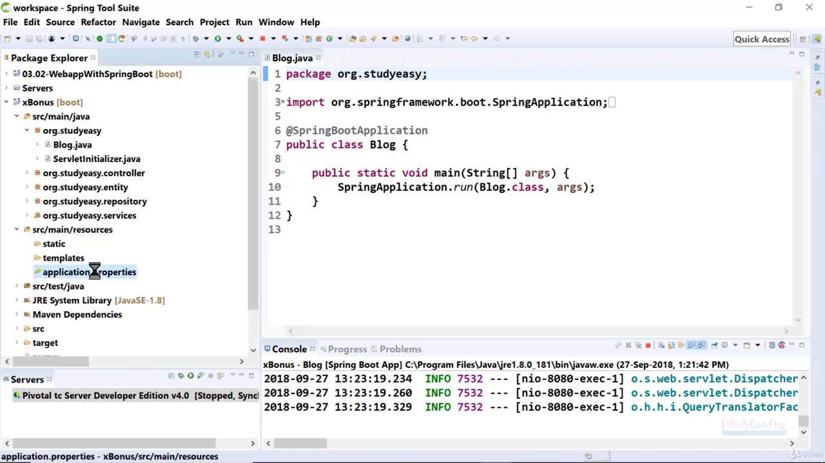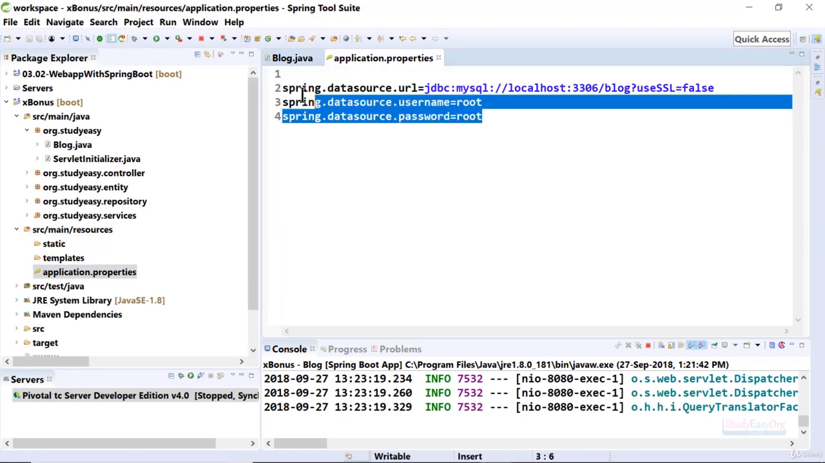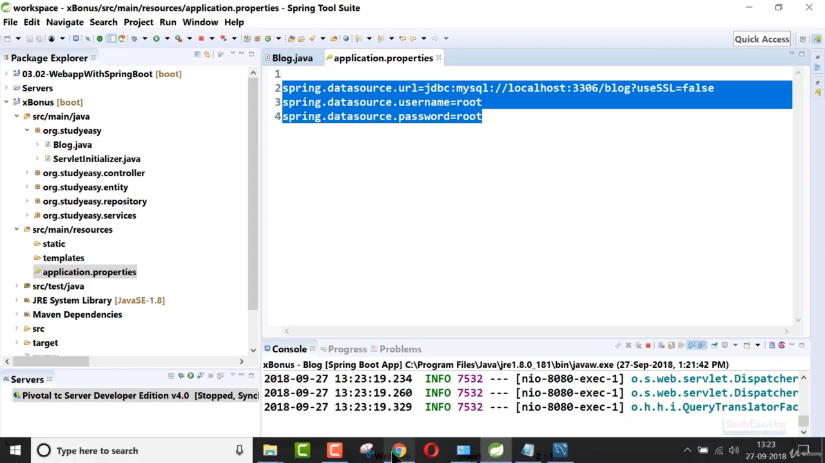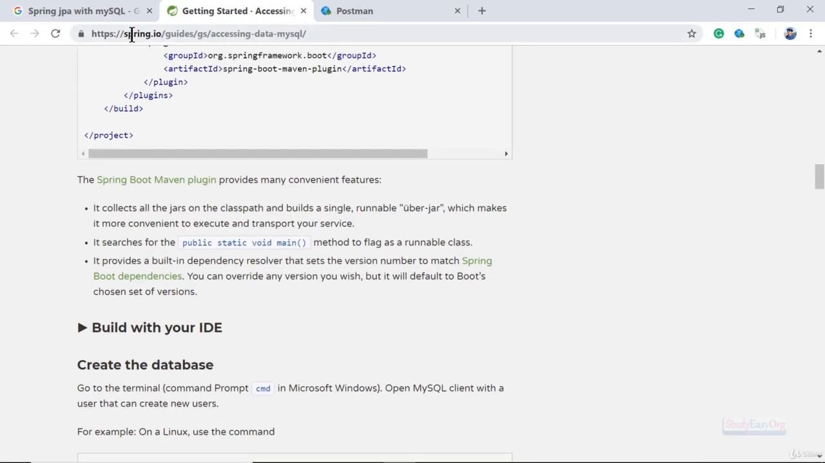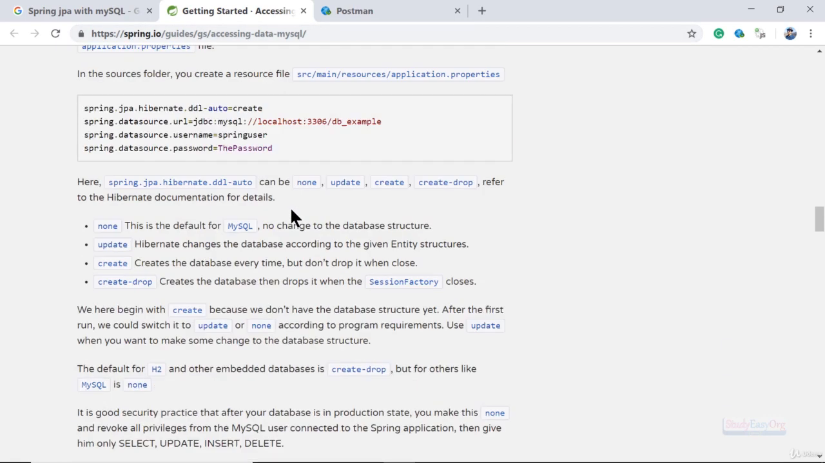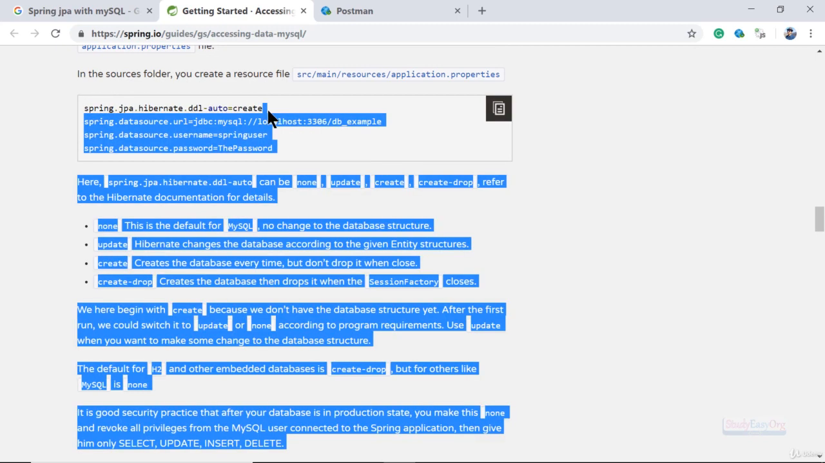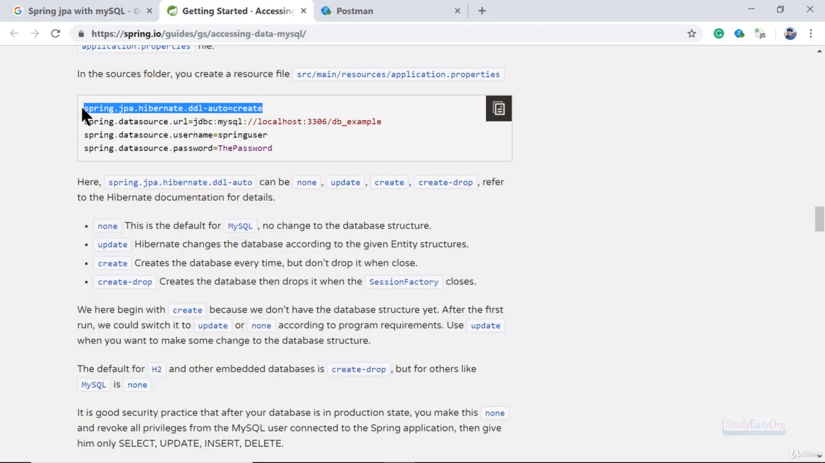application.properties. Here is the file and we are making use of these 3 settings. Now if I show you the article which is given by spring.io, in here there is this 4th setting, right? And for example, I use this setting, then there are possible 4 values. First value is null, which is the default value.